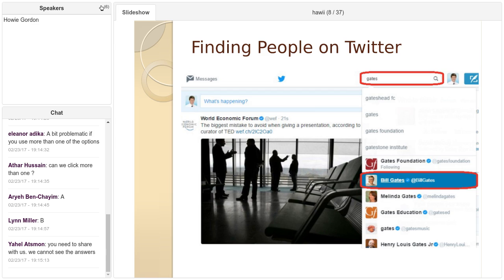To find someone on Twitter, you should type the person's name into the search box at the top of your Twitter homepage, and your results will show a combination of people and tweets related to your search.